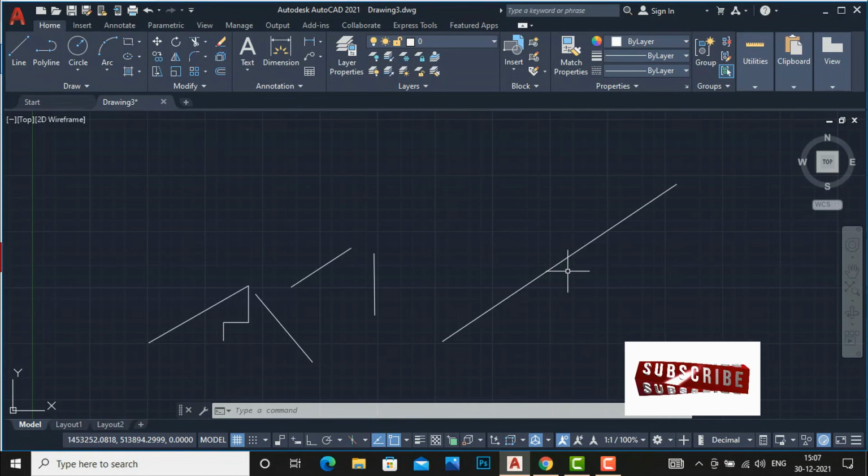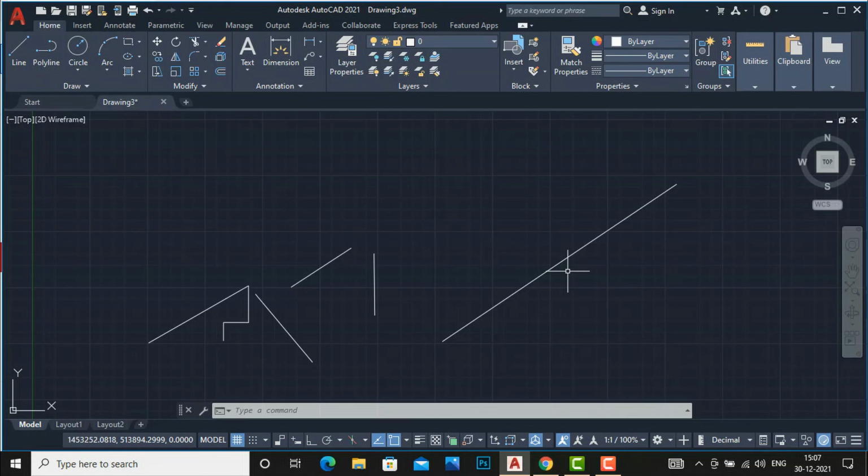So this was the tutorial for today's session. In the next session we will discuss some more topics in AutoCAD.